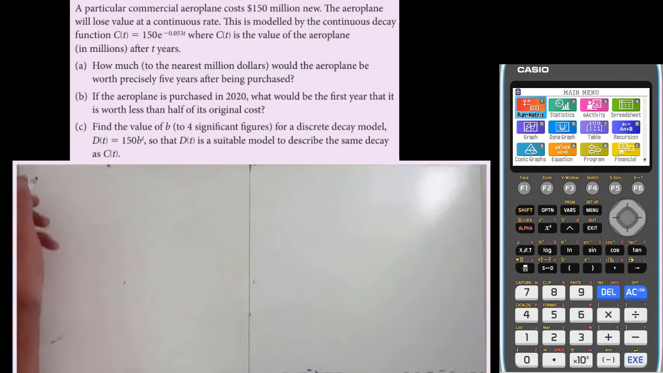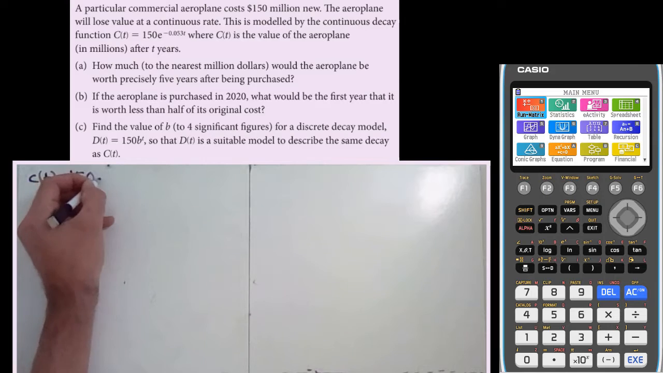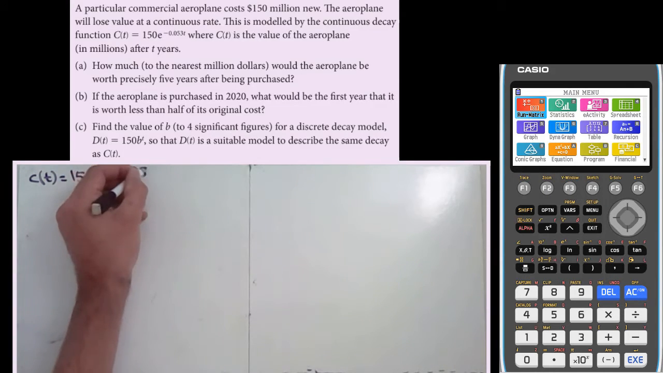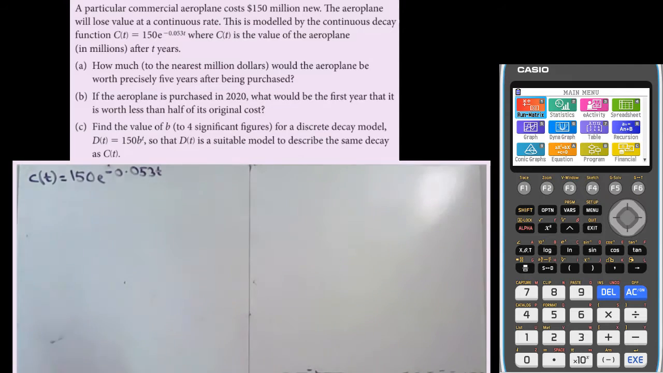So let's just write that down. C(t) equals 150 e to the minus 0.053 t. Okay. Part A. How much to the nearest $100 million would the aeroplane be worth precisely 5 years after being purchased?